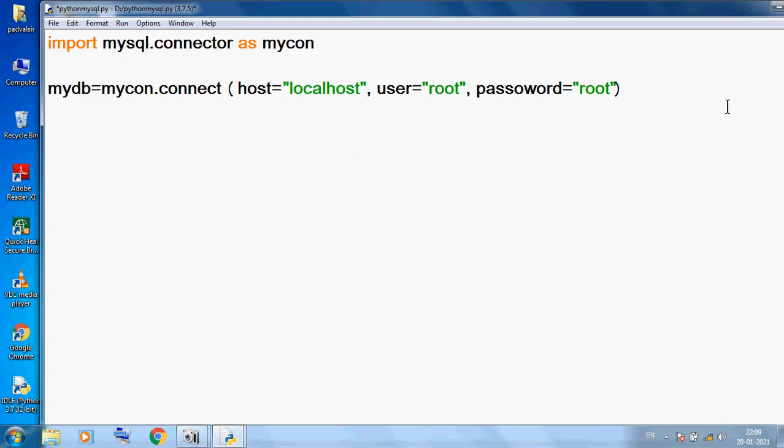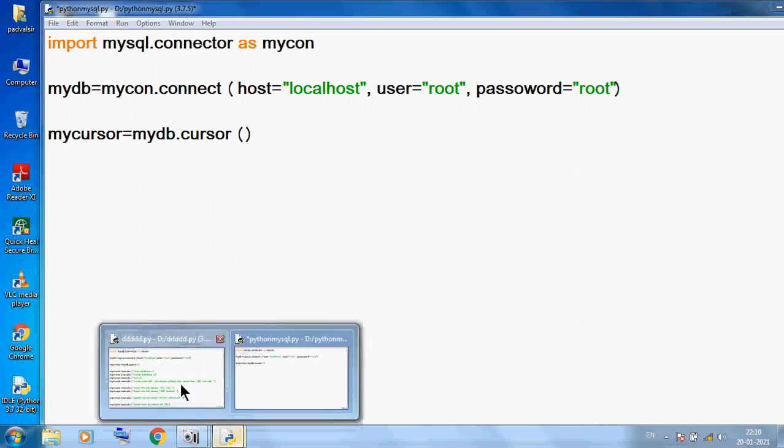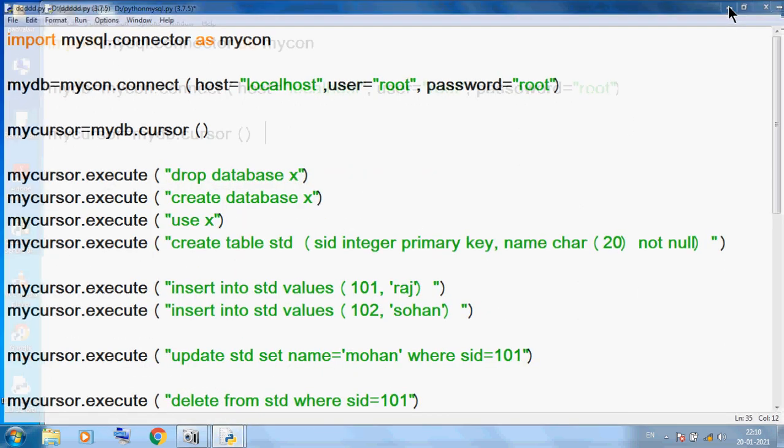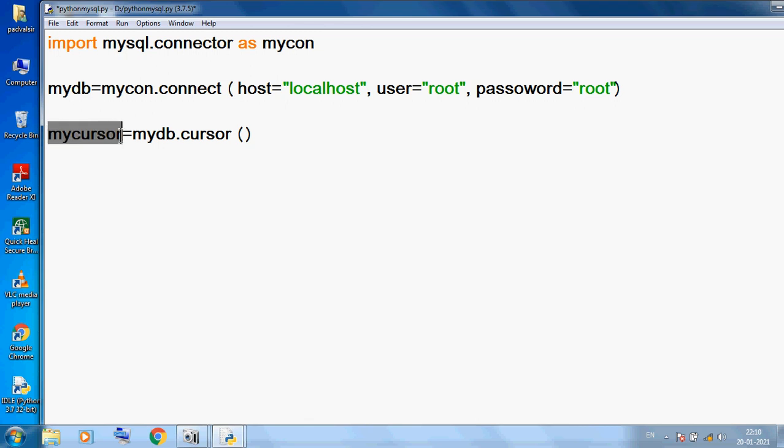Now next we must create a cursor. Here I am writing mycursor is equal to mydb dot cursor. So this function is important. We must create a cursor because we want to run different kinds of MySQL commands.